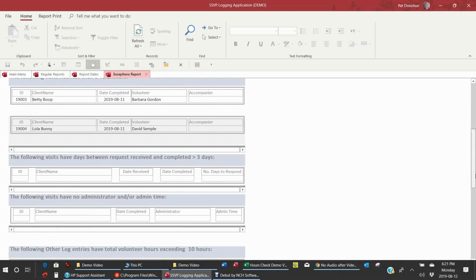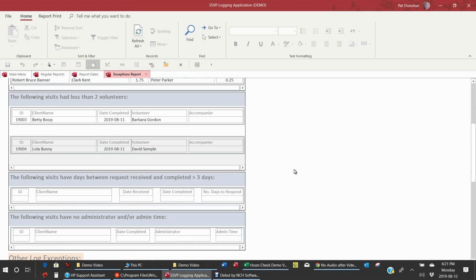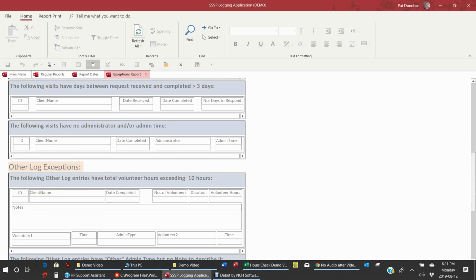And if there's less than 2 volunteers, of course, policy for St. Vincent de Paul is that there be 2 volunteers go on visits. So any visit where there was not an accompanier for the volunteer, they get listed here. If it took more than 3 days to fill a request, it's set here. Now that and the $100 I mentioned earlier can be set in the conference settings. We'll take a quick look at that later.